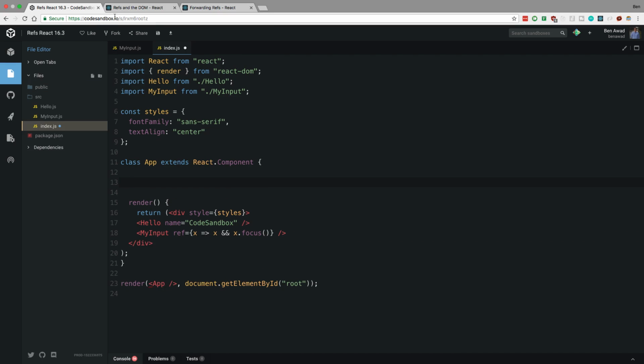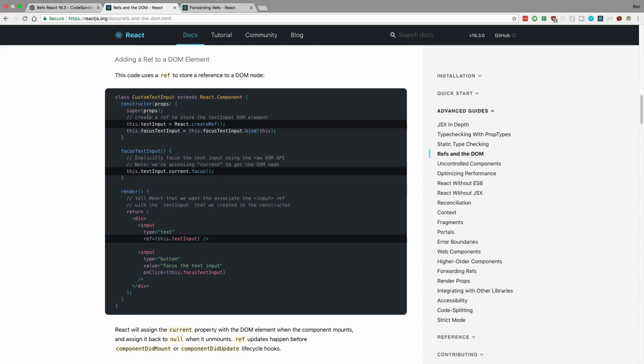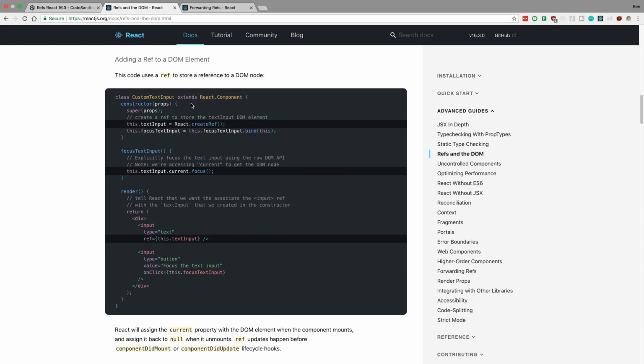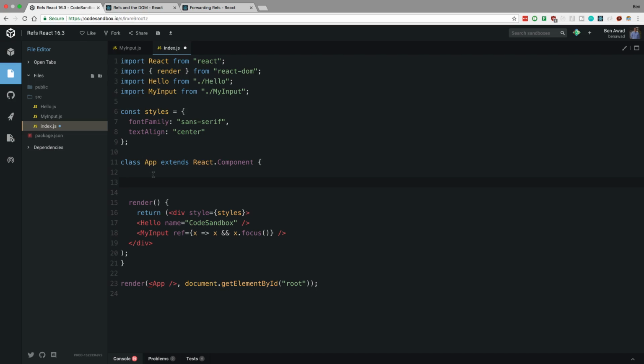And so they actually add it in the constructor here. What I've also seen and what I kind of prefer to do is not even worry about putting this in the constructor at all. So just putting it right here, oops, not static, but just kind of floating in the class. So now this is a class property, text input, and it's now a React reference. And all we have to do is just pass it in here.